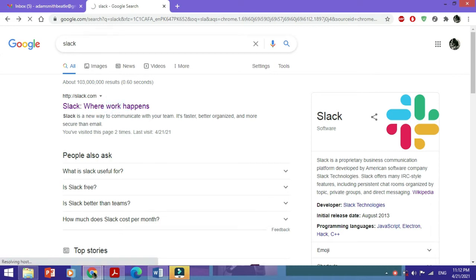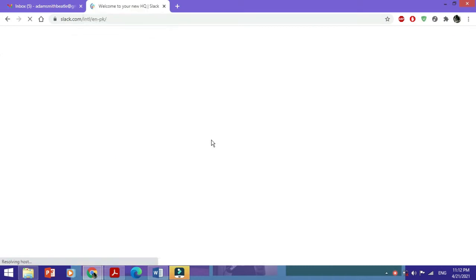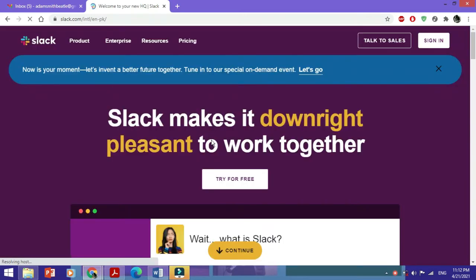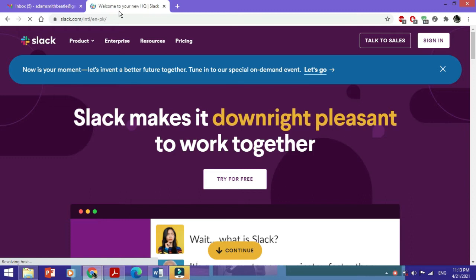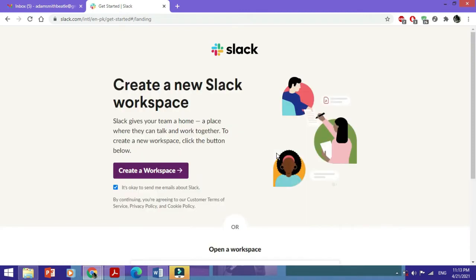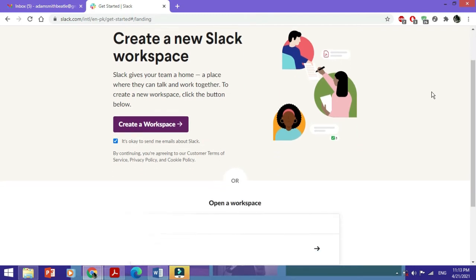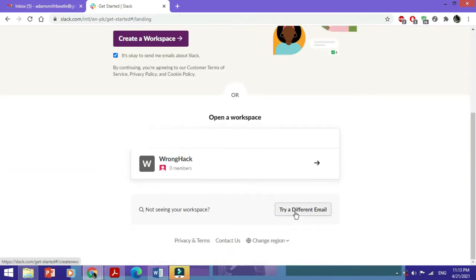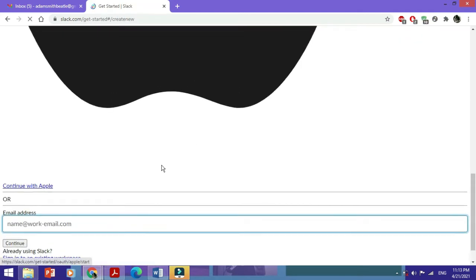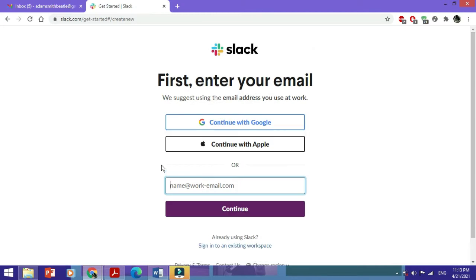For starters, just go on to the main website. And once you've reached slack.com, just select try for free. So you would be redirected towards the Slack landing page for getting started. If an account has already been logged into your computer, you could just scroll down and select try a different email from here. If anybody else has never logged on to the Slack website before from your computer, you would see this particular page.